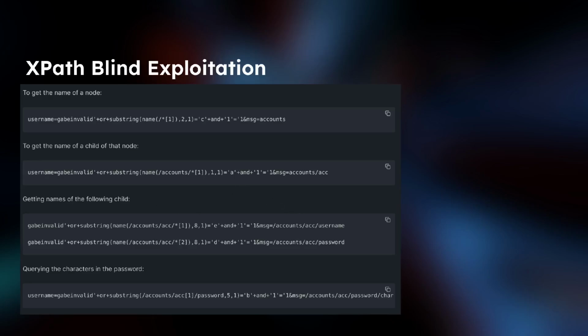So if you're trying to get the names of the nodes, here's some interesting stuff you could use. Let's say you're looking for the name of a node. Say there's a name element, and inside that name element we're looking at the first one, and we know that the second character in the name of this first one is C. So this is like the full name that I have in this message parameter. That doesn't mean anything for this query for accounts.